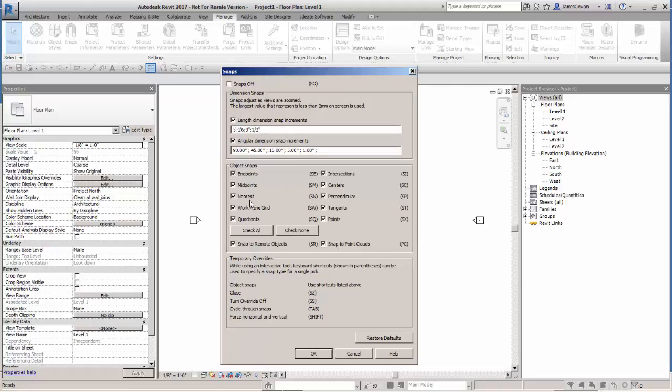Turning on and off the object snaps, again, in theory it reduces the amount of time when you're looking for things, but if you have them all switched on and you know that you can type in SM or whatever it is that you're looking for and find it, that works just as well.